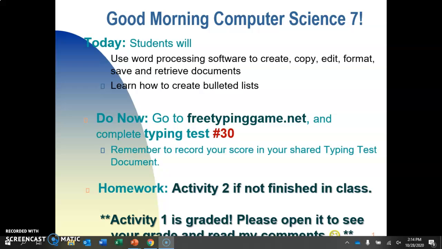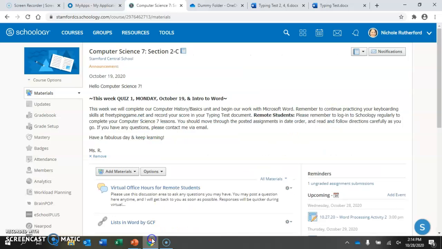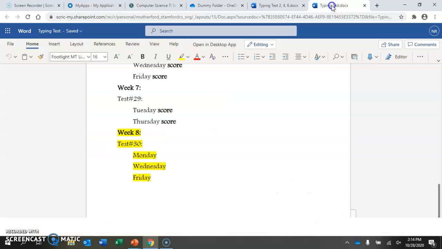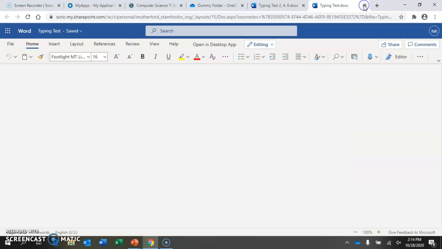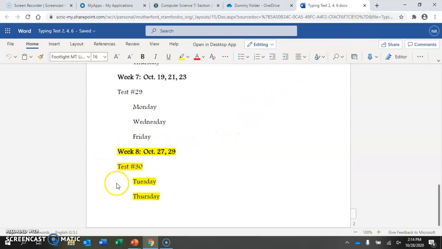We are going to learn about creating bulleted lists, but first make sure you go to freetypinggame.net and complete typing test 30. Remember that you need to record your score in your shared typing test document. If you're a day 1, 3, 5, your typing document should look like this, and you should be recording for Wednesday. If you're a day 2, 4, 6, your week 8 will say Tuesday, Thursday, and this is for Thursday.